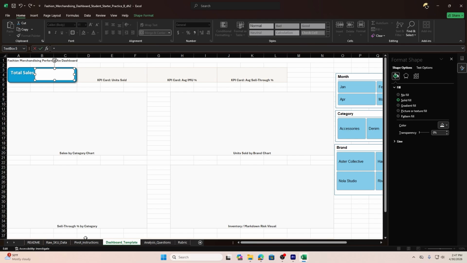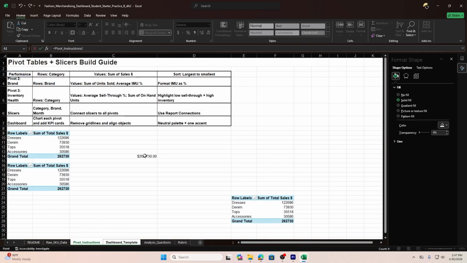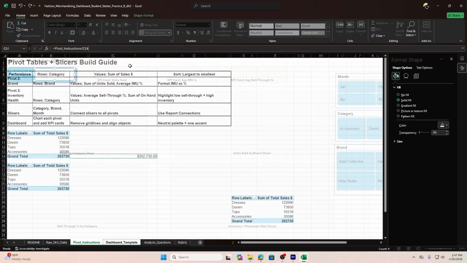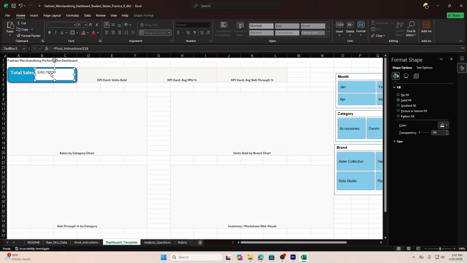Now I'm going to go to my pivot table instructions and click on that new cell. And you'll see it says equals pivot table instructions sheet, which is the name of this sheet, cell C14, which is this cell. And once I have that, my number appears.